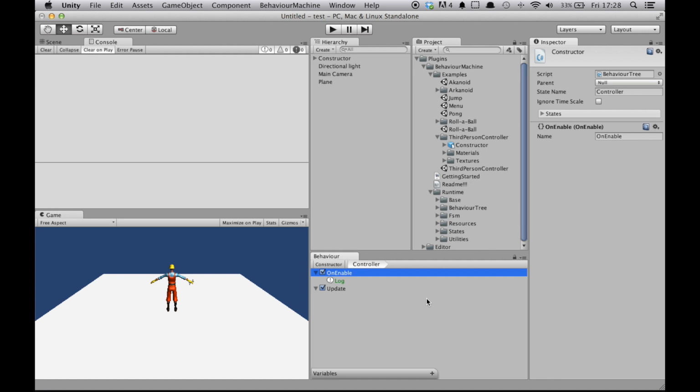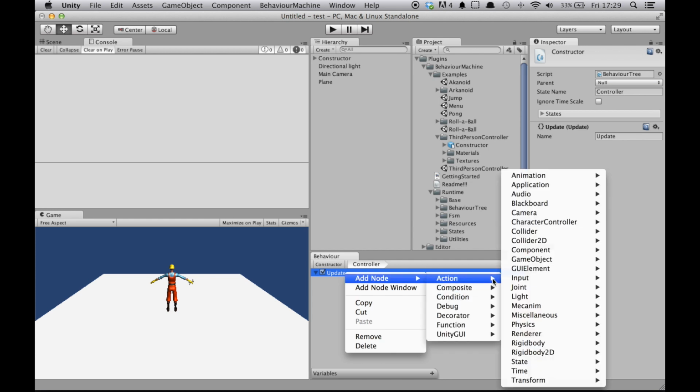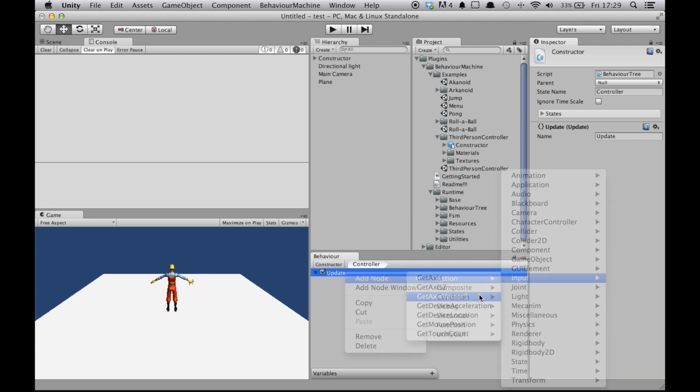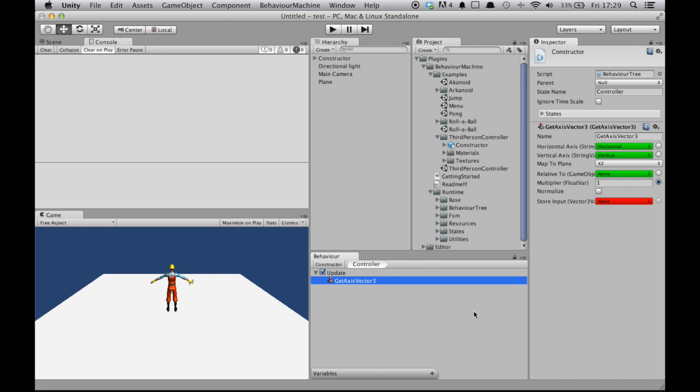Now I will continue to make the third person controller, because we can't actually make a game by only printing console messages. So the first thing we should do is to get the input data. That is, get the arrow keys input. For that, I'm going to use a node in the input category called getAxis vector 3. This node gets the data from the axes you configure on Unity. By standard, the horizontal and the vertical axes are mapped to the arrow keys and to the joystick.